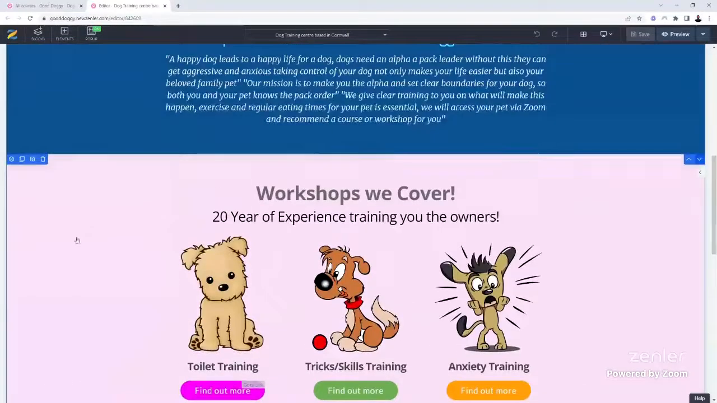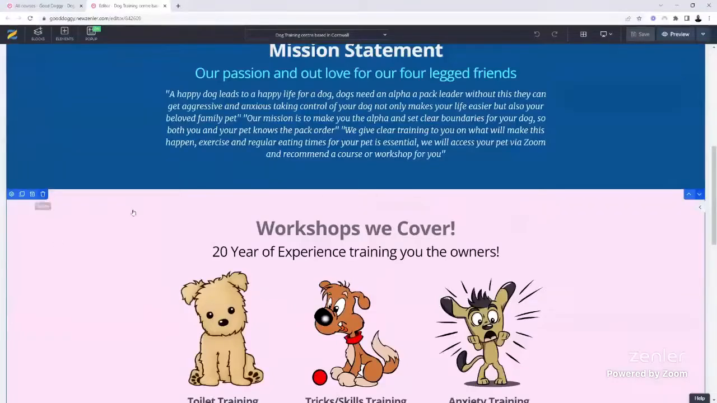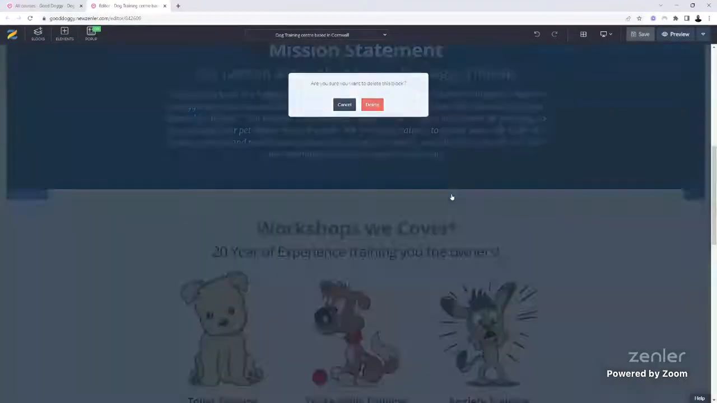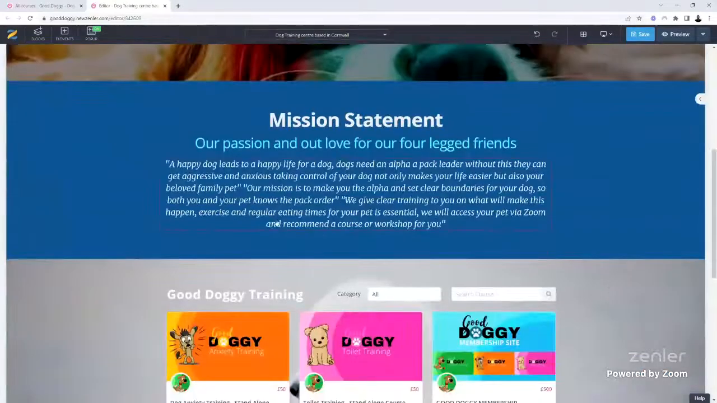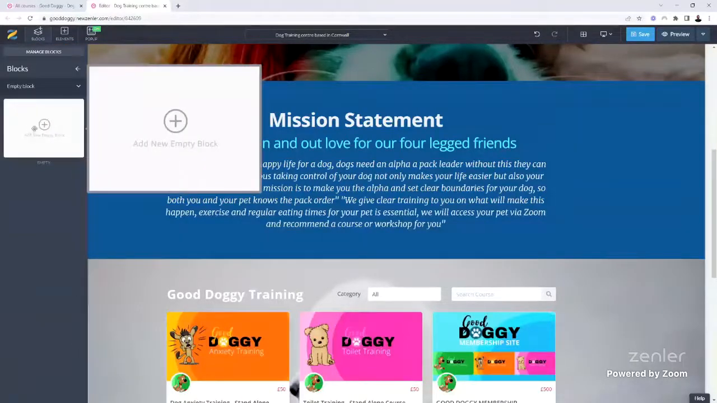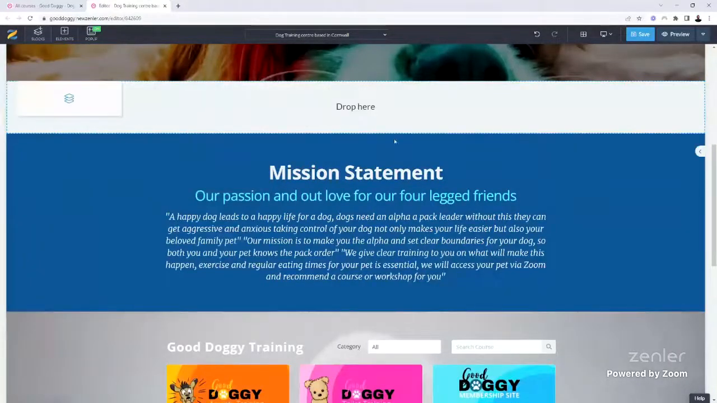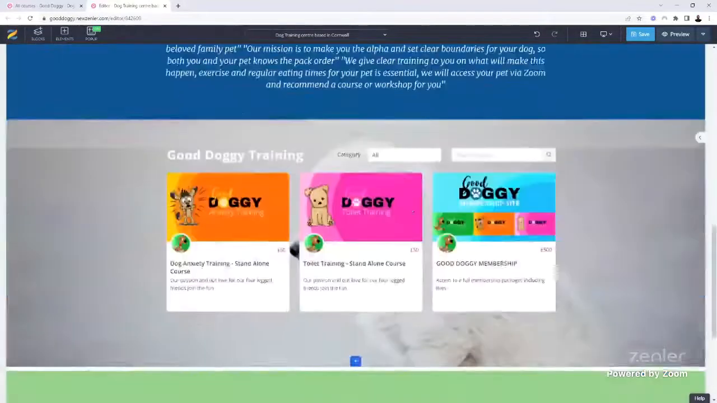So what I'm going to do is come in here, and I can still use this as a block, but I'll start from scratch. So I'm just going to delete this out, and then we'll create some cool blocks that are going to go straight through. I've got my mission statement there. I might want to move that down. So I'm going to grab an empty block and drop that in there. And I'm going to do one, but I'm going to do it sort of line by line.